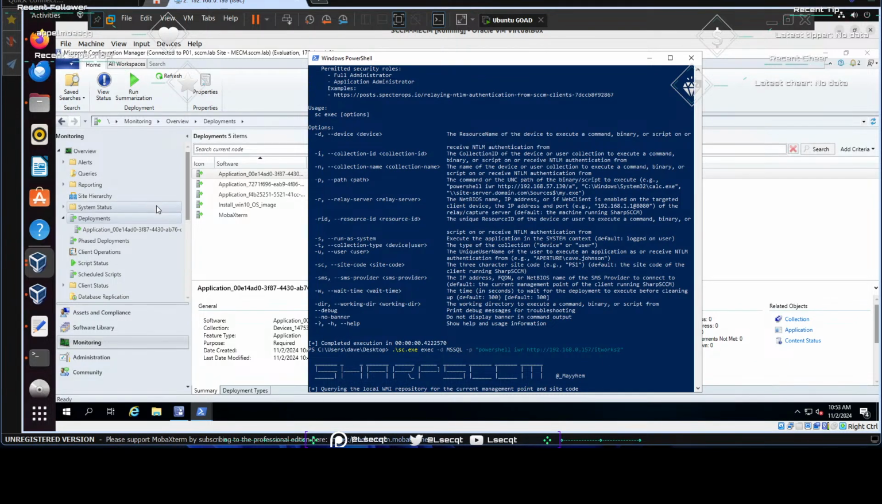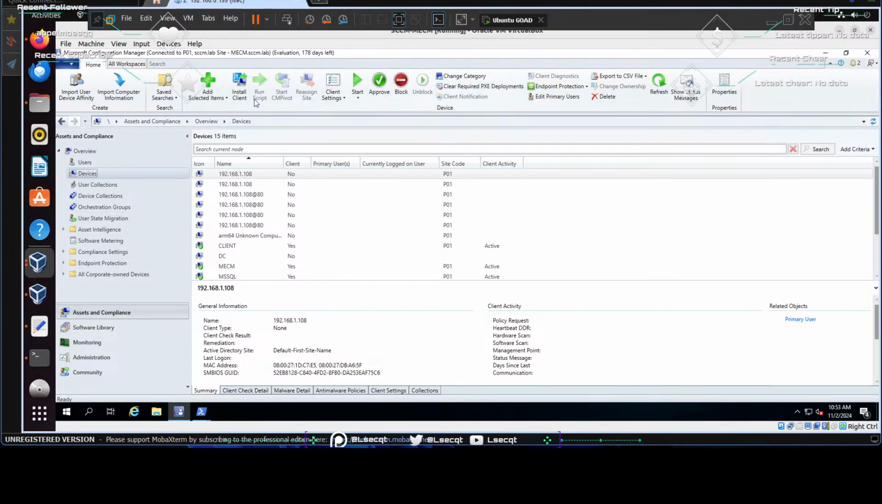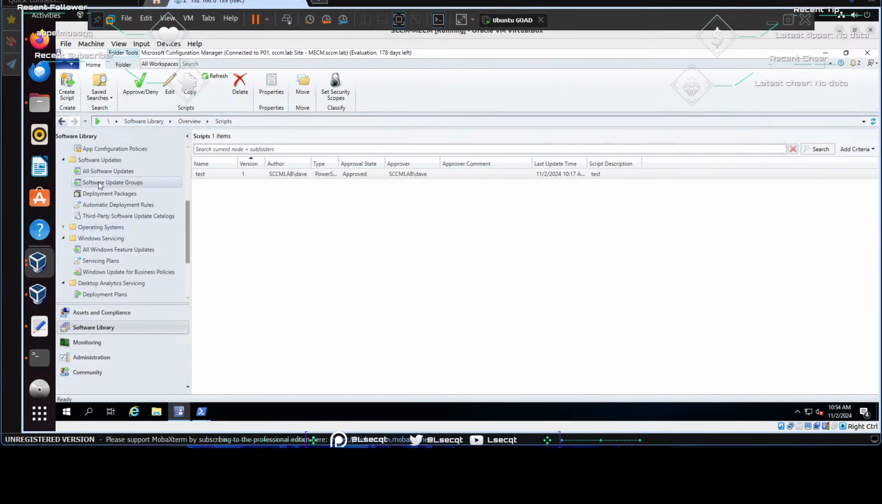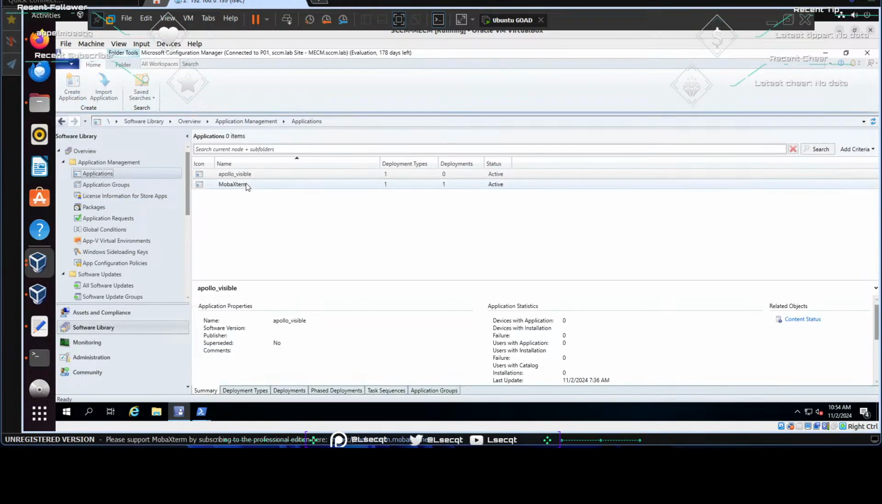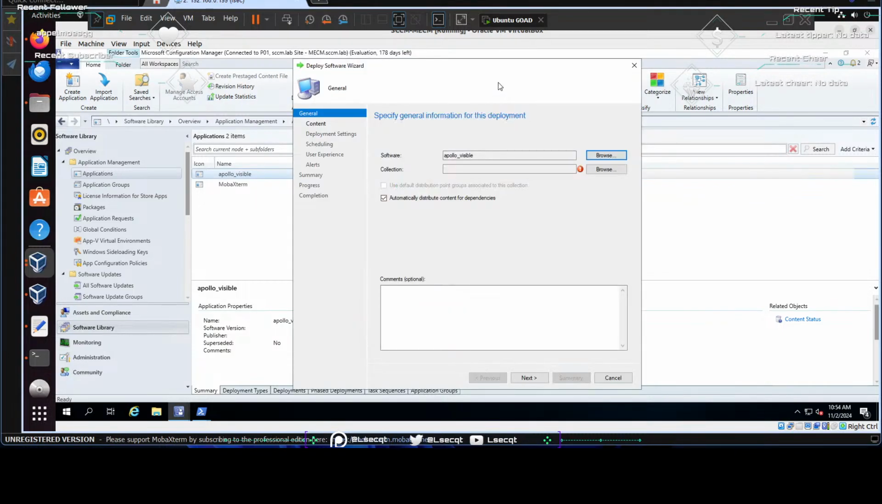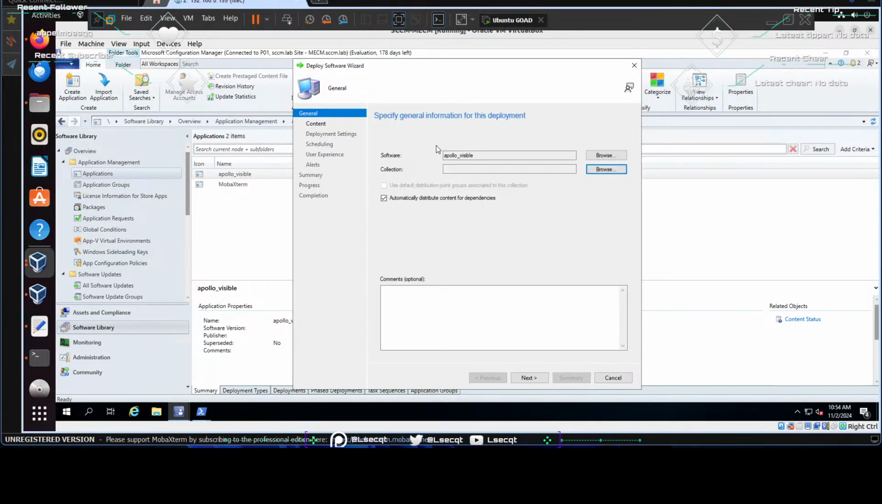Okay, let's try collection ID this time. So let's go to assets. Or if we do deploy, well, actually not that. If I go to software, applications, and now deploy, collections, go device collections, and now all systems. Yeah, I think we should specify that.